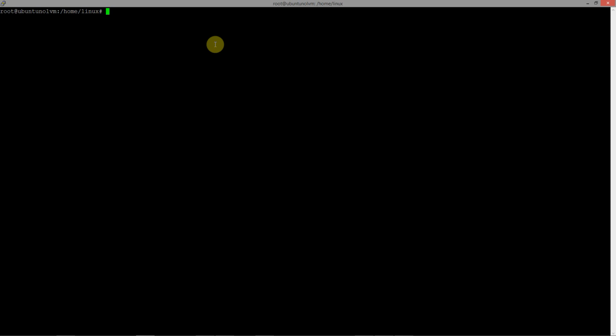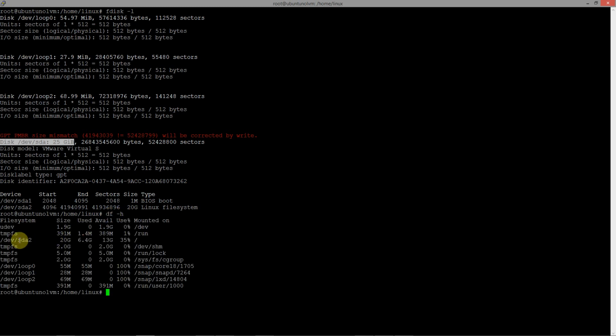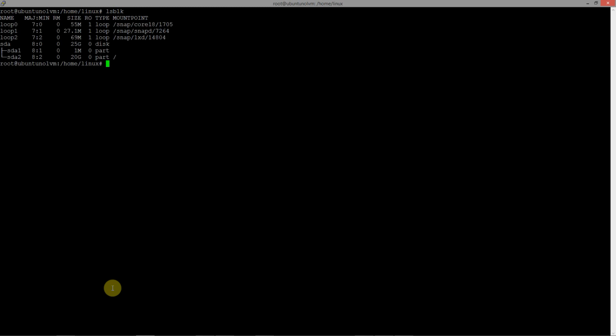Let's observe which size we have. I use command fdisk -l. Disk SDA we expanded to 25 GB. We have to expand dev SDA 2. Why? Because root is mounted to dev SDA 2 and it has 20 GB. Let's see. lsblk command: 20 GB mounted to root.